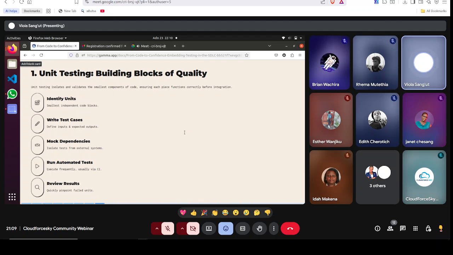Okay, so let's look at unit testing, the first type of functional testing that we come across. Unit testing basically tests the smallest components of code, ensuring each piece functions correctly before integrating. The smallest block of code, like a specific function, maybe a function that multiplies something, within your Python, within your Node code.